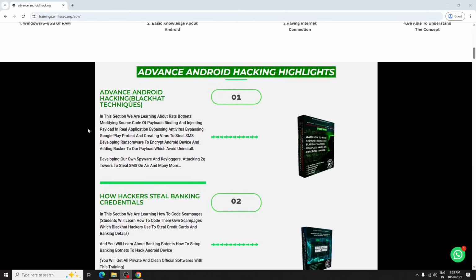Advanced Android hacking highlights. Here you're going to learn advanced Android hacking, black hat techniques. In this section we are learning about RATs, botnets, modifying source code of payloads, binding and injecting payloads in real applications, bypassing antiviruses, bypassing Google Play Protect, creating a virus to steal SMS, developing ransomware to encrypt an Android device, and adding a backup to our payload which avoids uninstall.